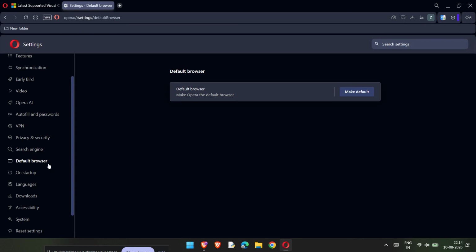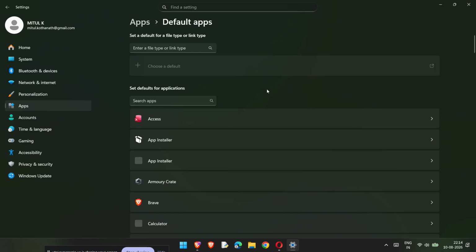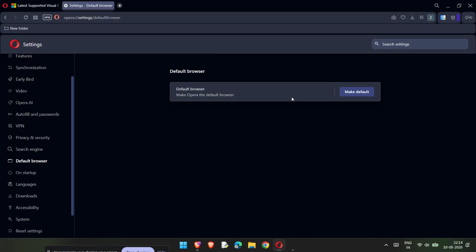After you click it, your computer may ask you to confirm the change in your system settings. If that happens, just follow the prompt and approve Opera as the default browser, and that's it. Opera is now set as your default browser, which means it should open automatically for supported links and web pages from now on.